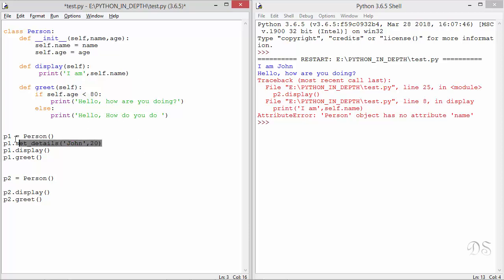Now let's delete this call from here. We don't have to call this init method explicitly. Python will call it implicitly. So now you must be thinking, when we don't have to call this method, how will we send the arguments for these parameters name and age? These arguments will be sent here when the object is instantiated.